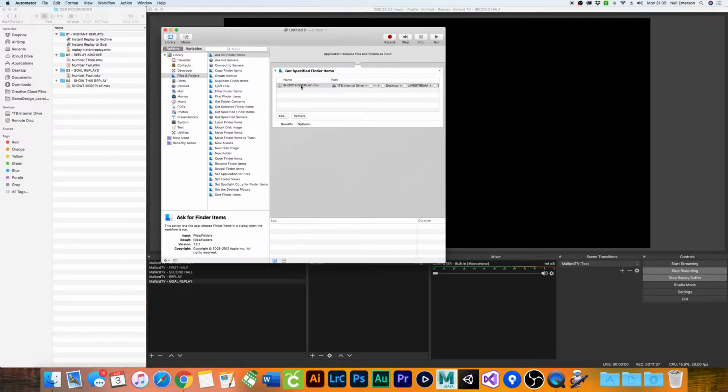So the application starts and we get this file, which is what my goal replay is looking for. Now this isn't goal replay, technically this one should be instant replay and this one should be replay, but for the sake of this it's goal replay. So we're going to get this folder and I'm going to move finder items to trash. So when I open this application, it's going to delete this video. OBS is going to lose that link.